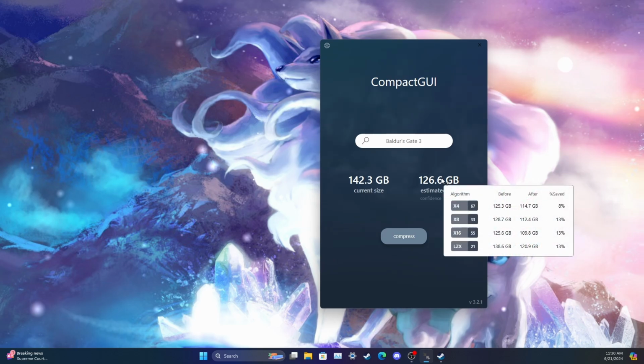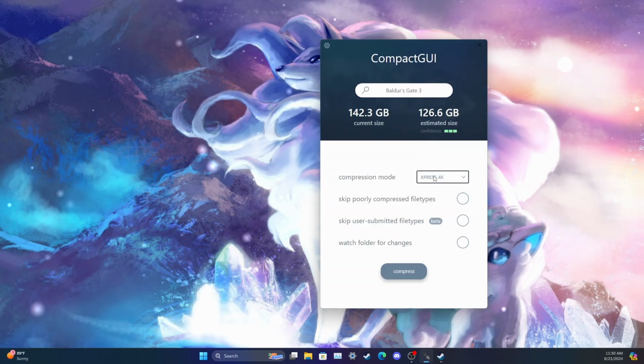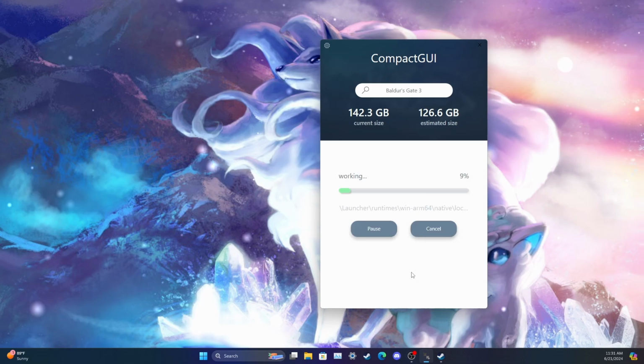Now, this is because multiple people have submitted data on how big the game is and how much data is saved. Now, as you can see, the X4 isn't very efficient in saving space, however, it is very efficient in speed. And that's again what I will be doing here. So I'm going to go ahead and click the standard format, and I'm going to actually skip poorly compressed files. And I'm just going to go ahead and compress.